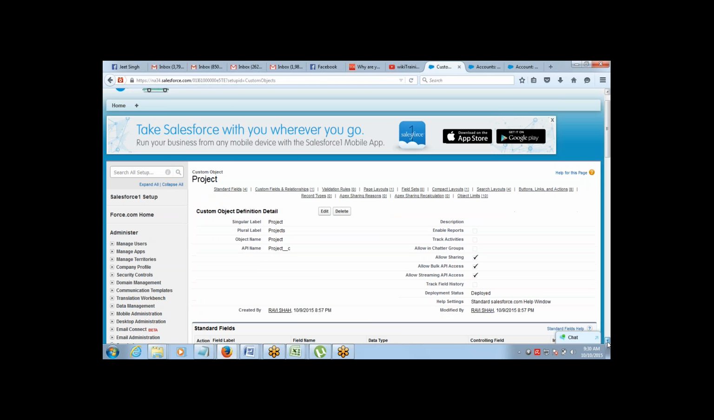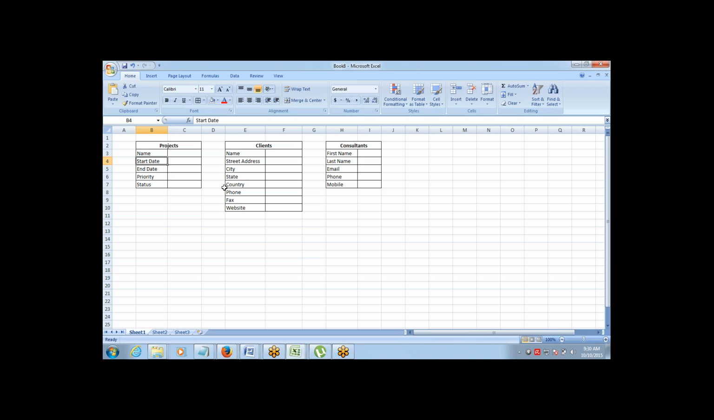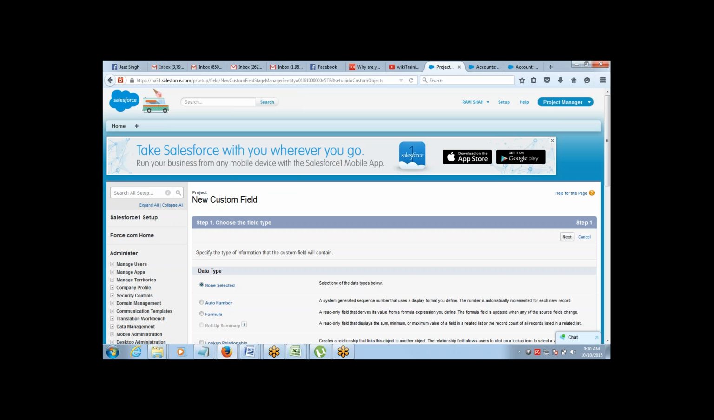So the start date field got created now. Same way I need to create an end date field. So whatever fields we have listed here, first of all, you should list down all the fields that you need for your application, and then you should just go ahead and start creating those. So now I need another field called end date.